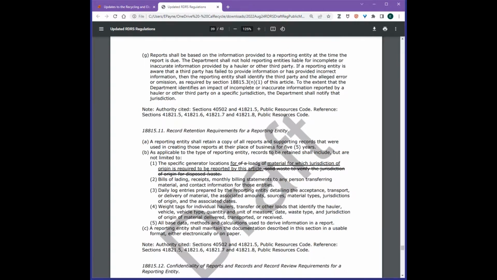1A15.11, the only change here is that we are requiring additional record retentions. 1A15.11 is about record retention, and B1 is specifically about keeping records for origins. Originally, B1 specified that you need to keep the origins records for solid waste, but obviously you report origins for more than just solid waste, for also green material and exported origins. So paragraph 1 is expanded now to refer to any material for which jurisdiction of origin is required. So that would be solid waste, green material, and mixed plastic waste, effectively.